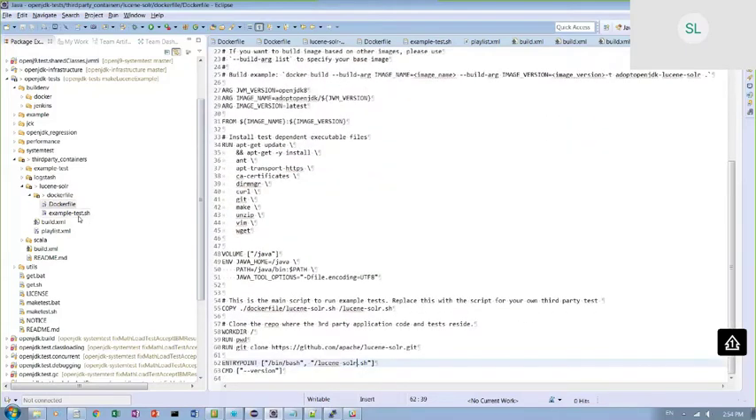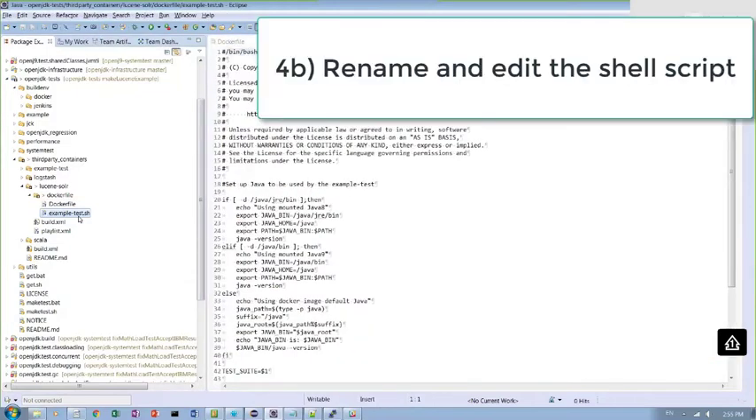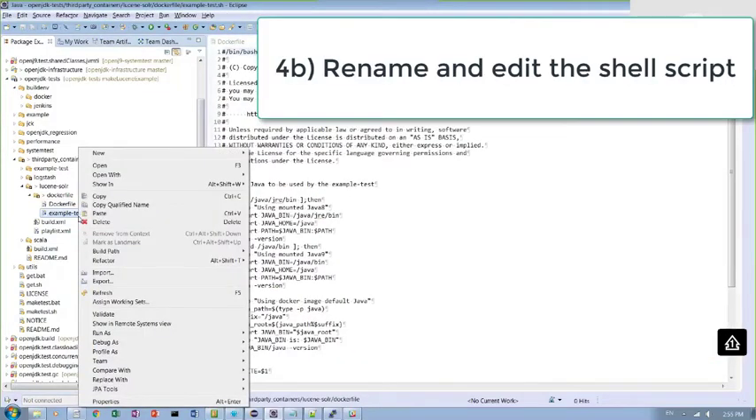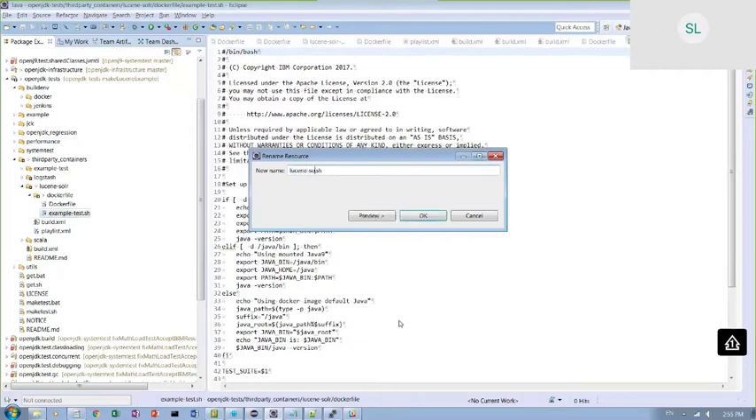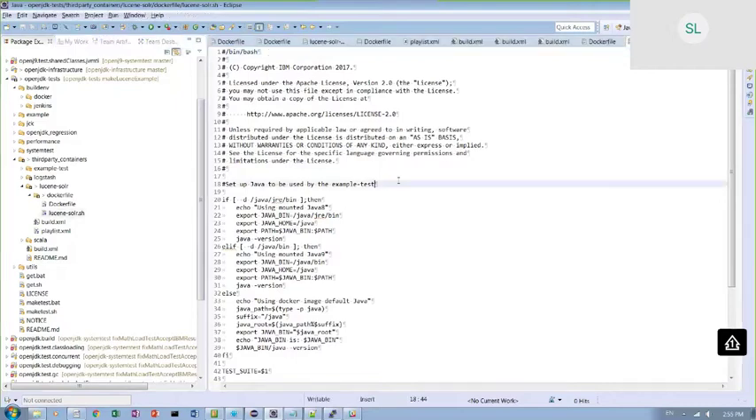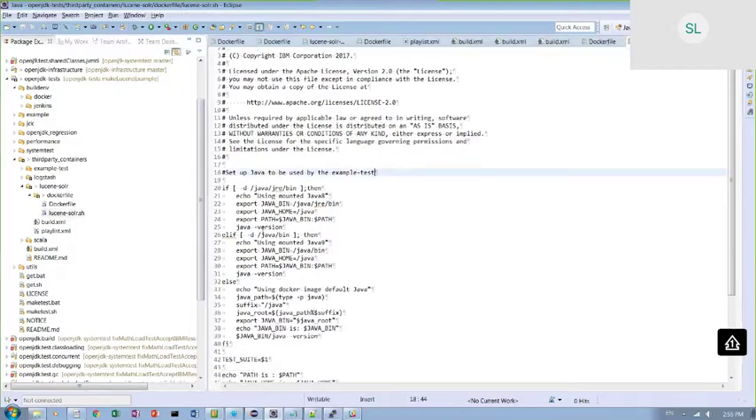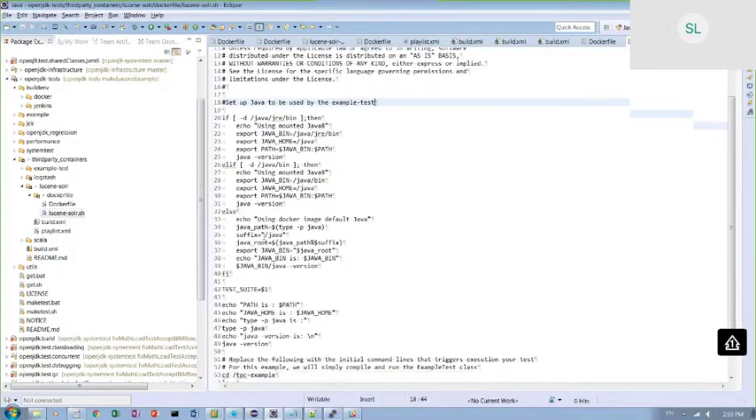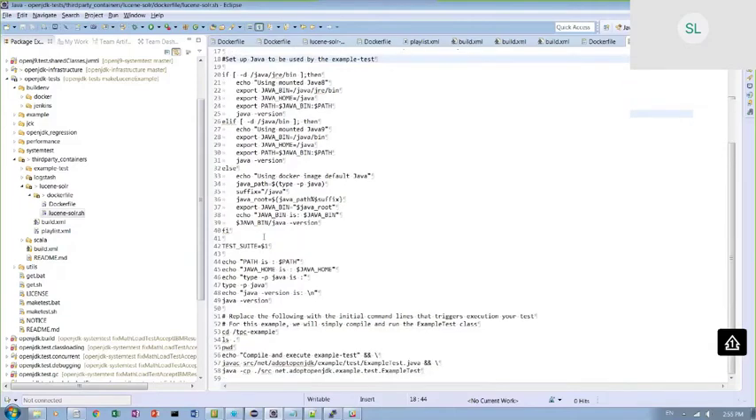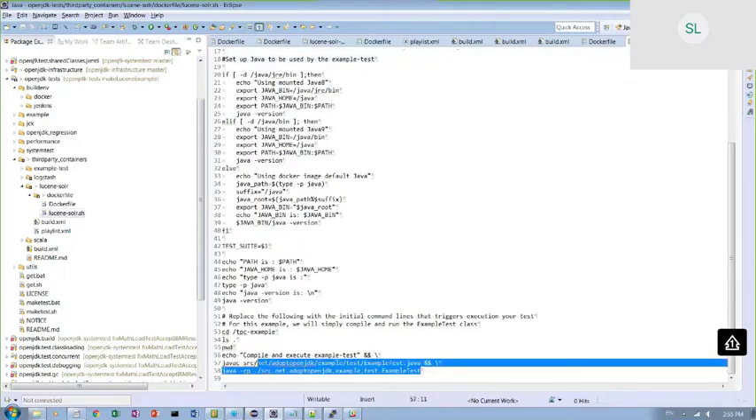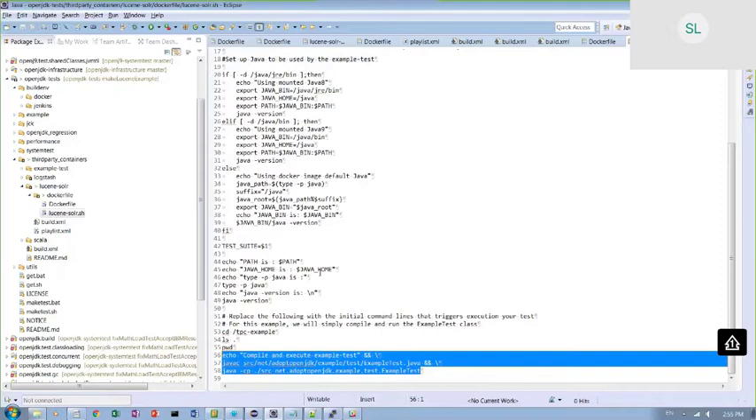So going into the next file that we need to update, first we need to rename the file itself. Remember, we were referencing this name from the Docker file. And what this file really does is it sets up Java inside your Docker image, and then it has the command line that you're going to run to compile and run the test that you've downloaded.